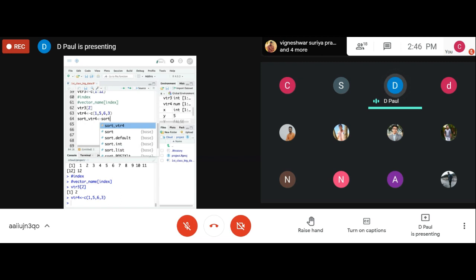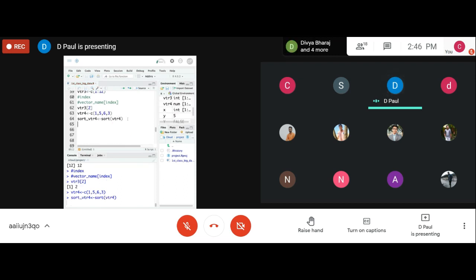Using this function, you can also sort the vector VTR4. Okay, run. So it has been sorted. See, if you check this VTR4, previously it was not sorted. It has been sorted. This is our original. Then we can use sort also. There are a lot of functions in R where you don't need to write a function. You can just execute. So that is also one of the reasons why we are using R.